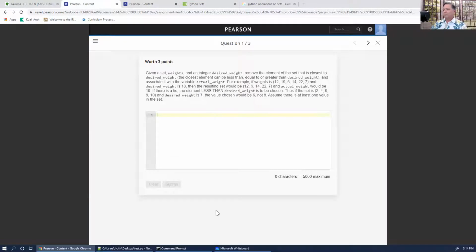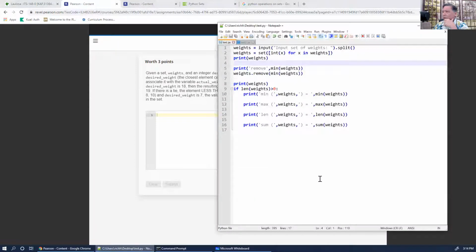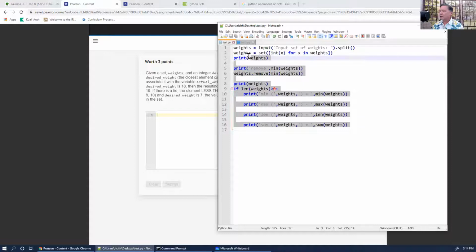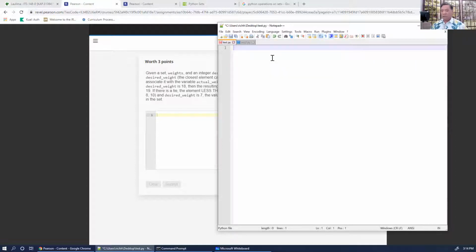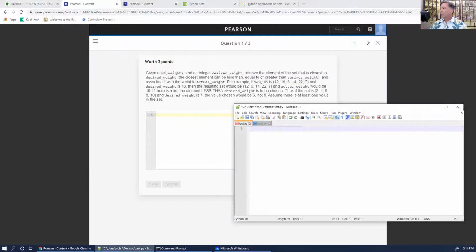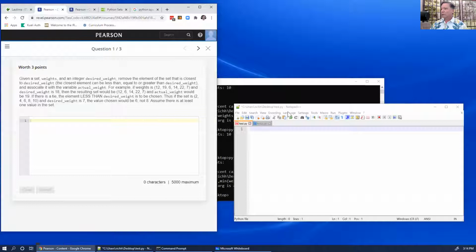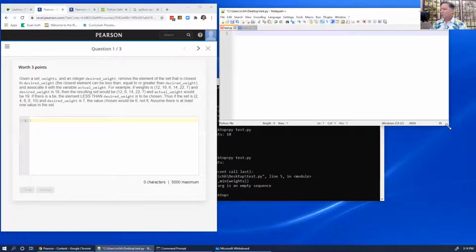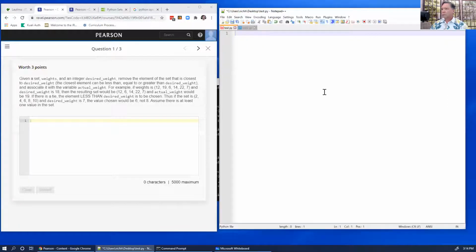Which is, you're given a set of weights. I was testing out some of these methods here. But so we're given a set of weights, and let's just code this in. I'm going to have a set of weights.